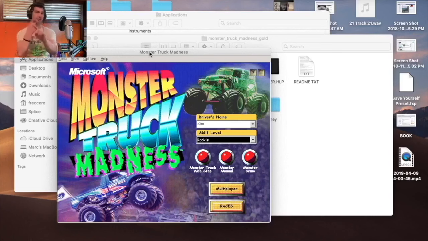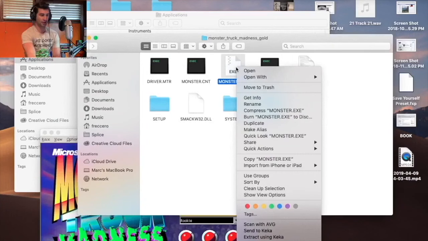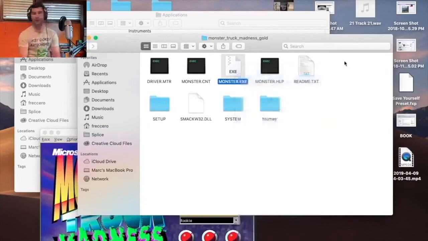Remember, one, basically just download Wine and Wine Bottler. Again, it's basically one installation package. Two, obviously install it. And three, go to the file you want to basically open up. Right click, open with, Wine. And then you're good to go.